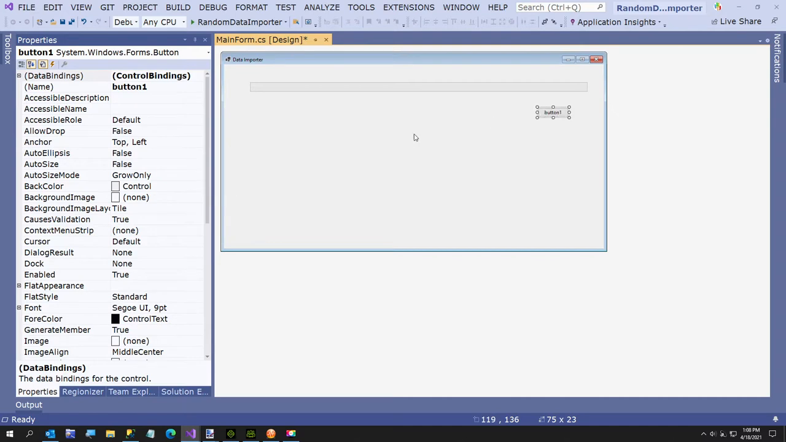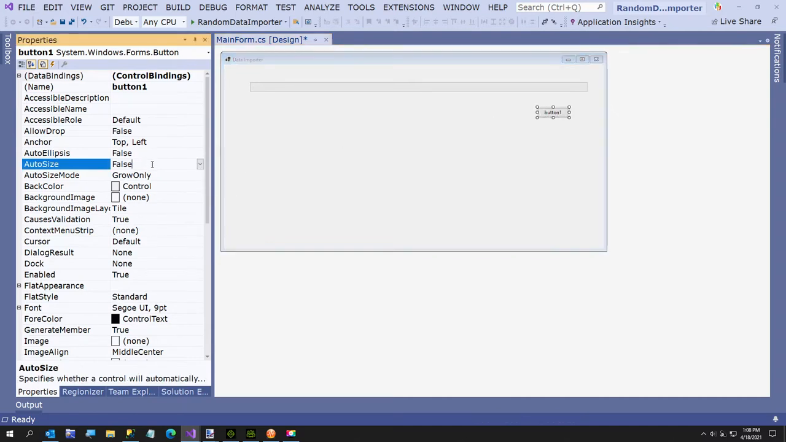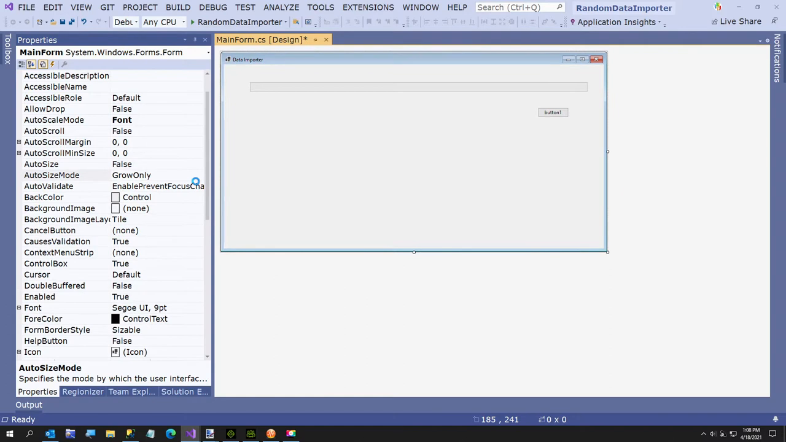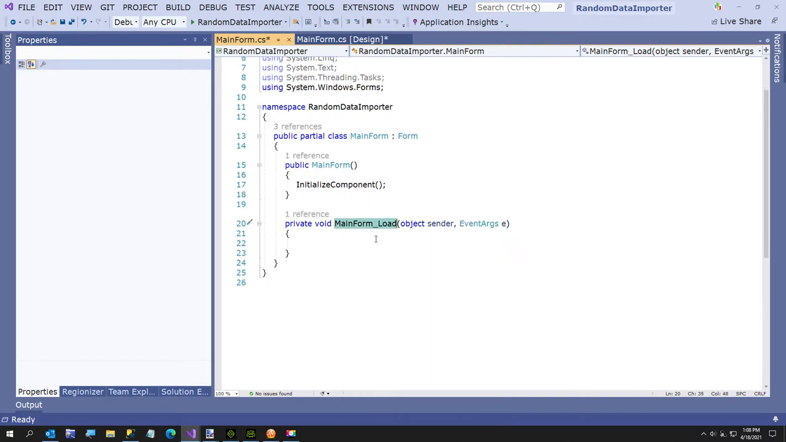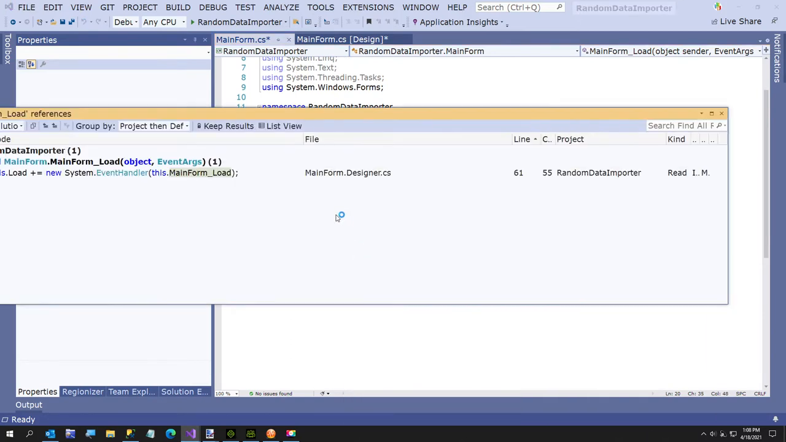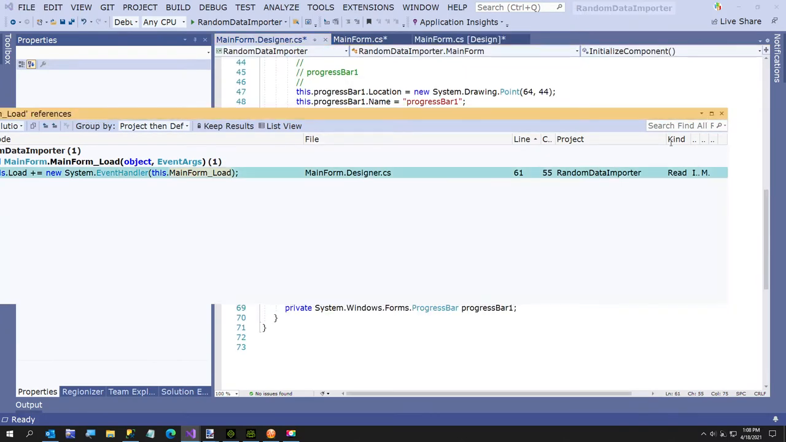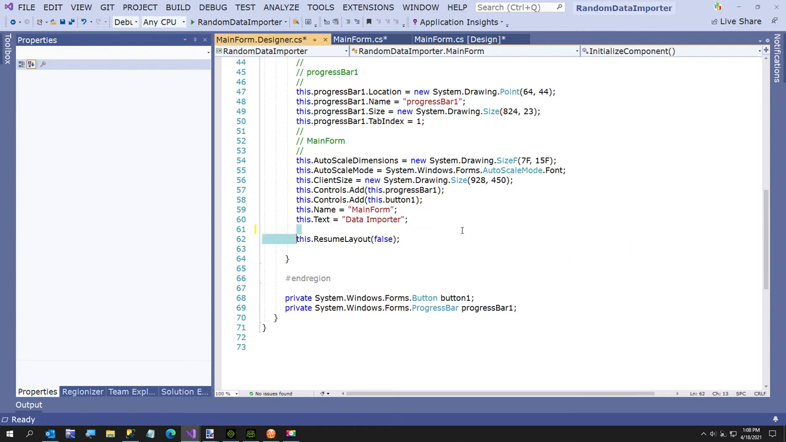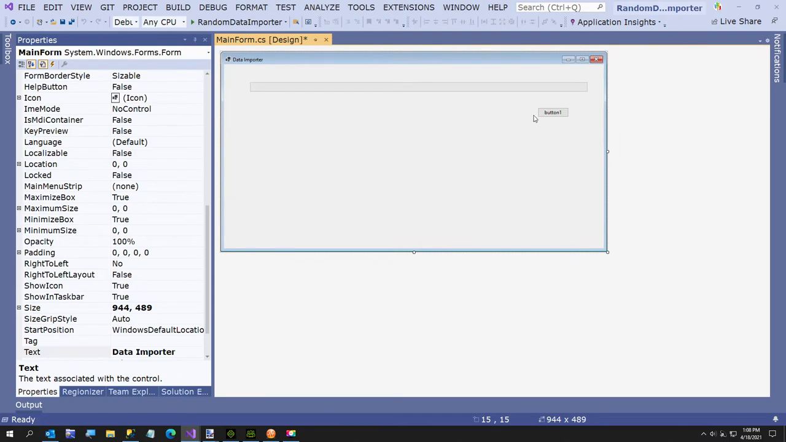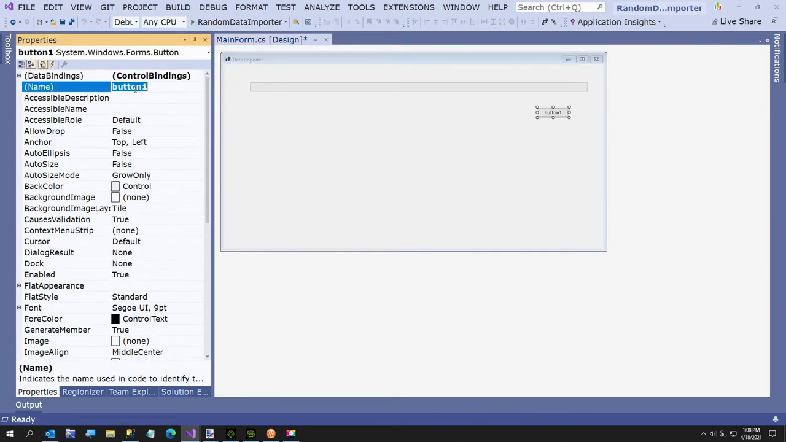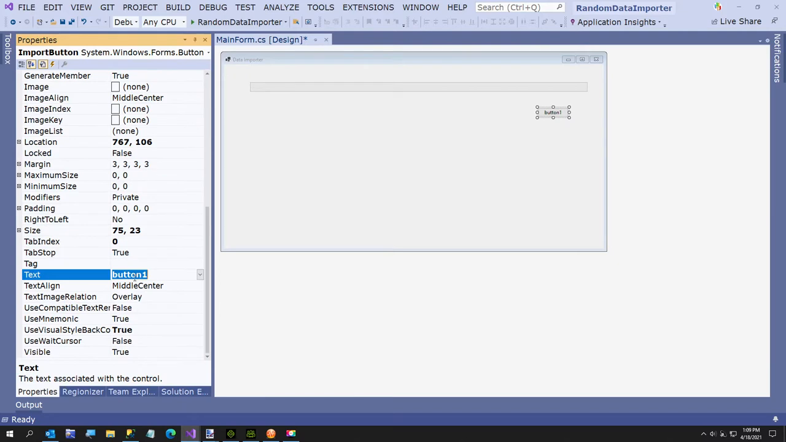And this button is just going to be called our import button. Let me do this to make our form. Auto scale mode needs to, oops, sorry for here. I did not want that. So let me find this reference. I hate it when I do this. Find all references. Okay, get rid of that because I didn't want that even being there. Okay, so now that we're back to here, this is going to be our import button. Text, just be import.